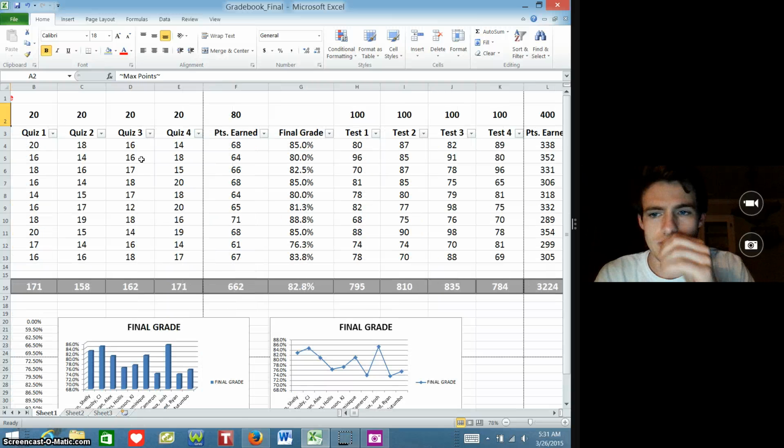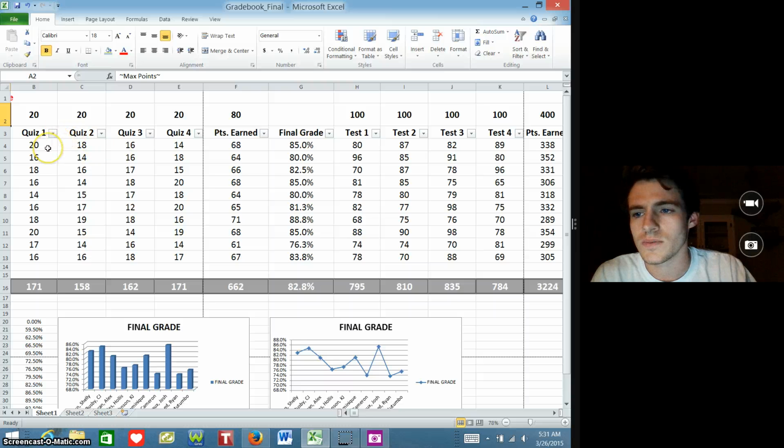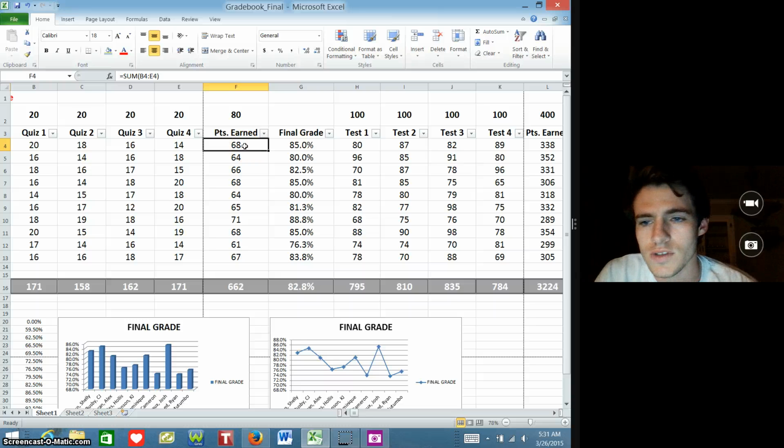So first things first, here are the quizzes. I have all their scores down, and then I have my points earned column. For this formula, as you can see, B4 to E4 are all these grades right here. All I did was simply add them, put them all together, close the parentheses, and it gave me this right here.